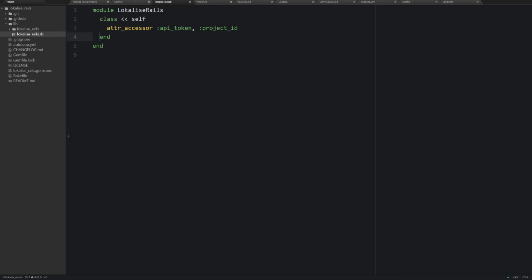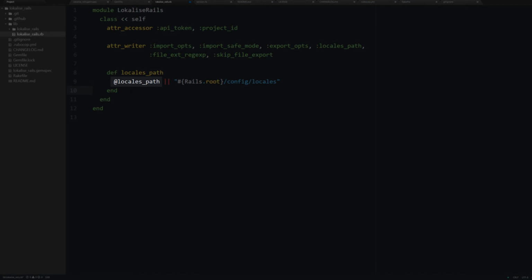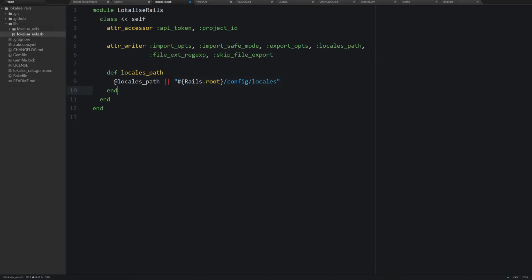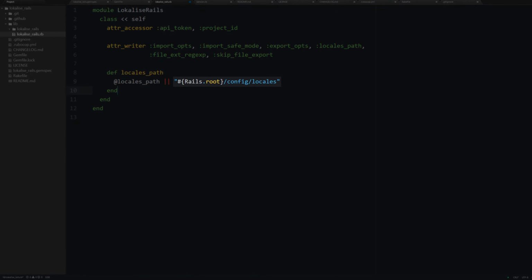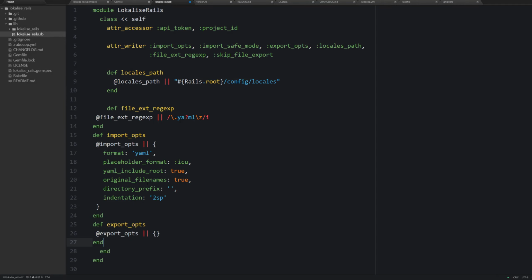And then I'm going to provide writers for some additional options that are not mandatory. Those options are going to have some default values, and to provide those defaults, I'm going to define custom reader methods. For example, I would like to say that the user can tweak the locales path, and if the locales path was set by the user, then I'm going to use that value right away. But if this attribute is not set, then the default value should be Rails root config locales. That's a default directory where the translation files are stored.